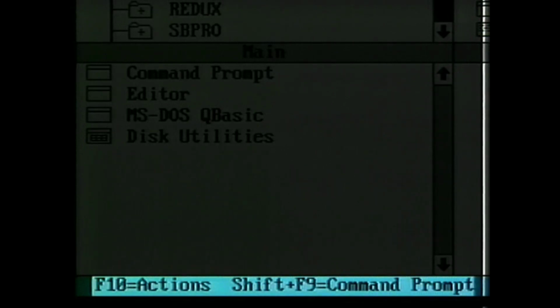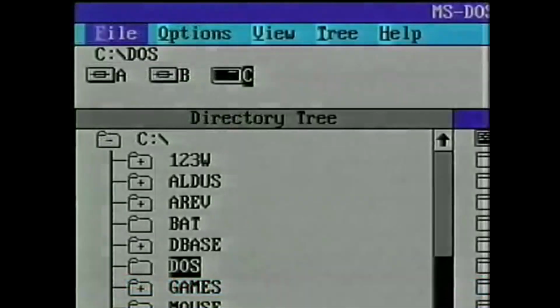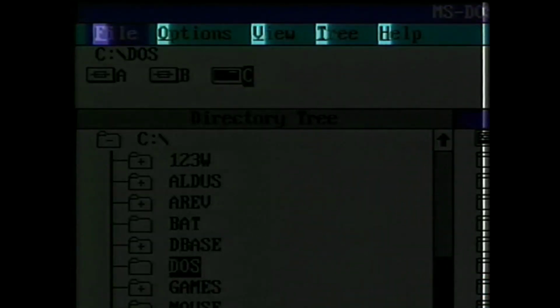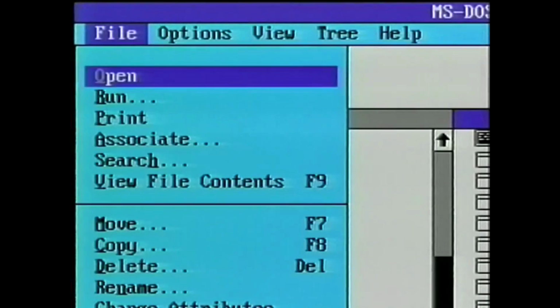Shift F9 will take you back to the familiar DOS prompt. If you go there, typing Exit will return you to the shell. Lisa, press F10 and notice the main menu now has highlighted or underscored letters in it. This is to show you what letters to press on your keyboard to select options. Press F for File, and our File menu appears.